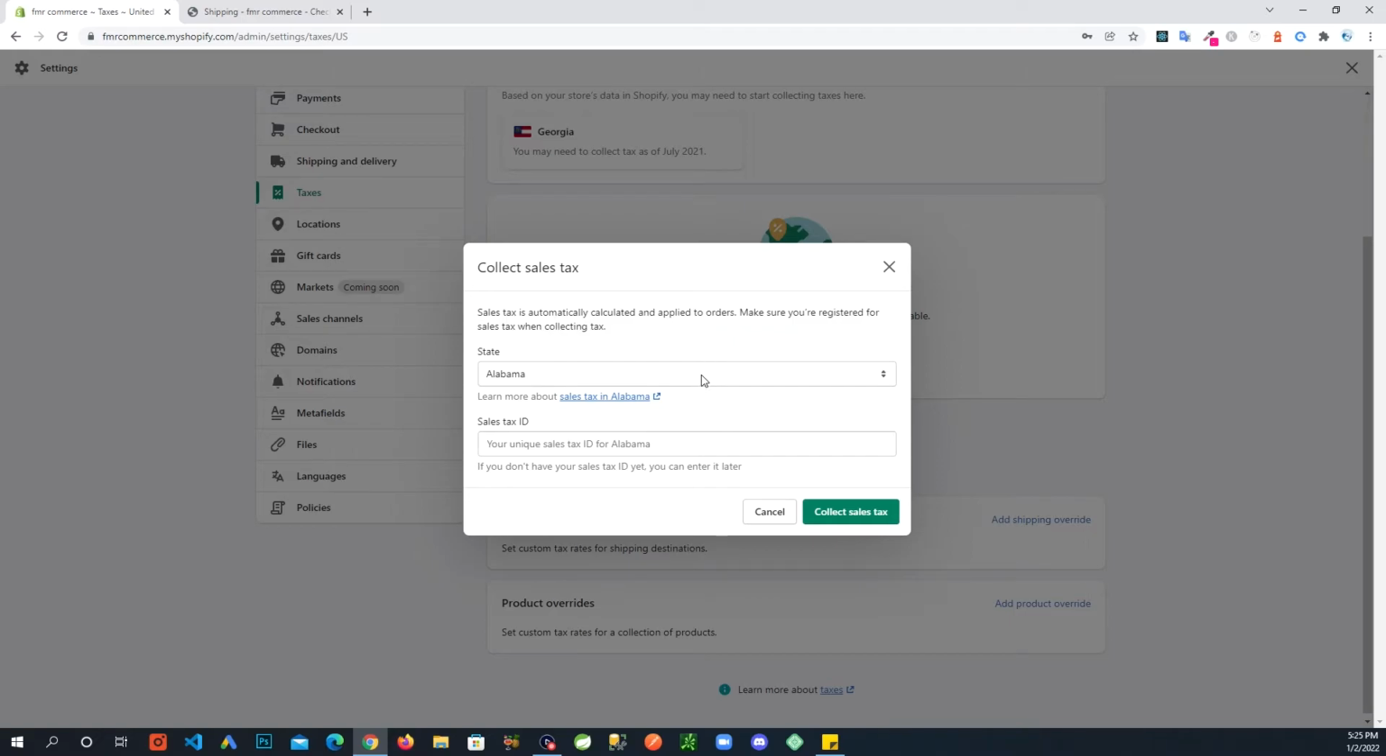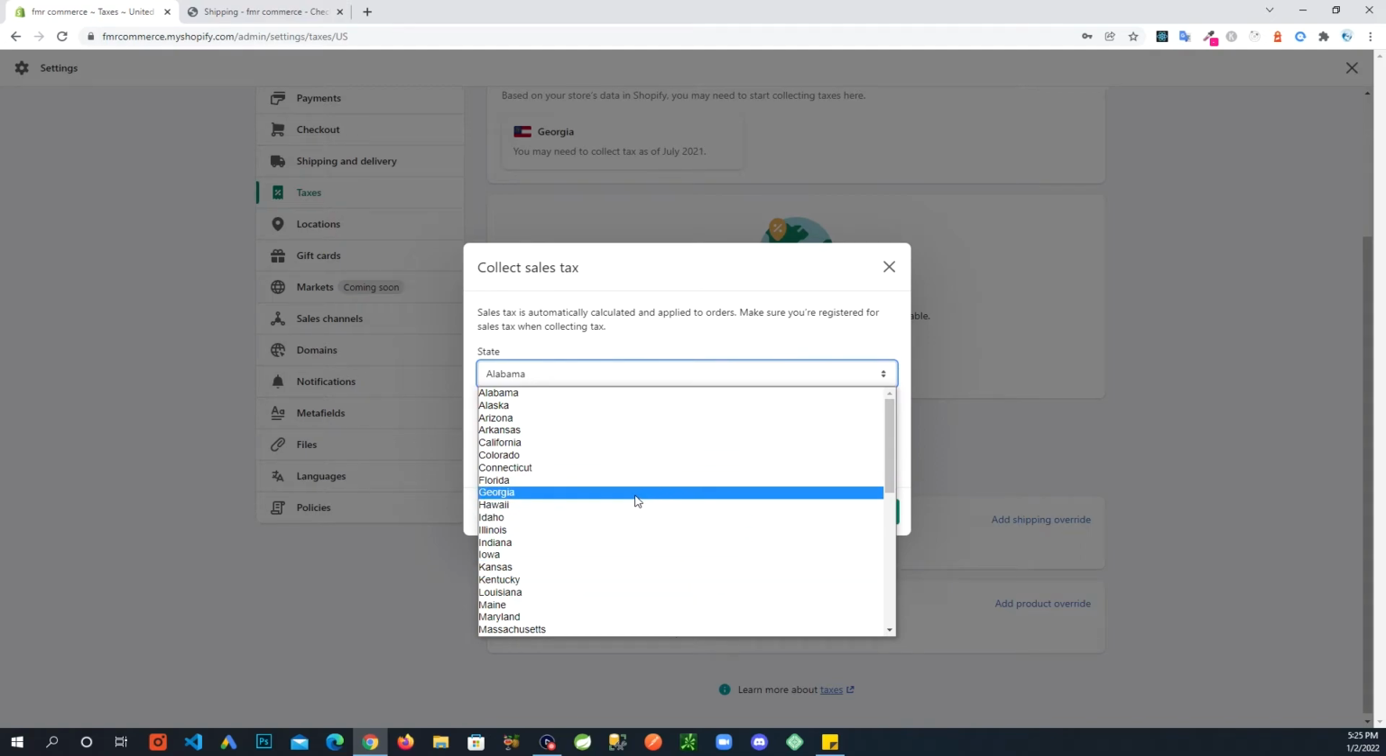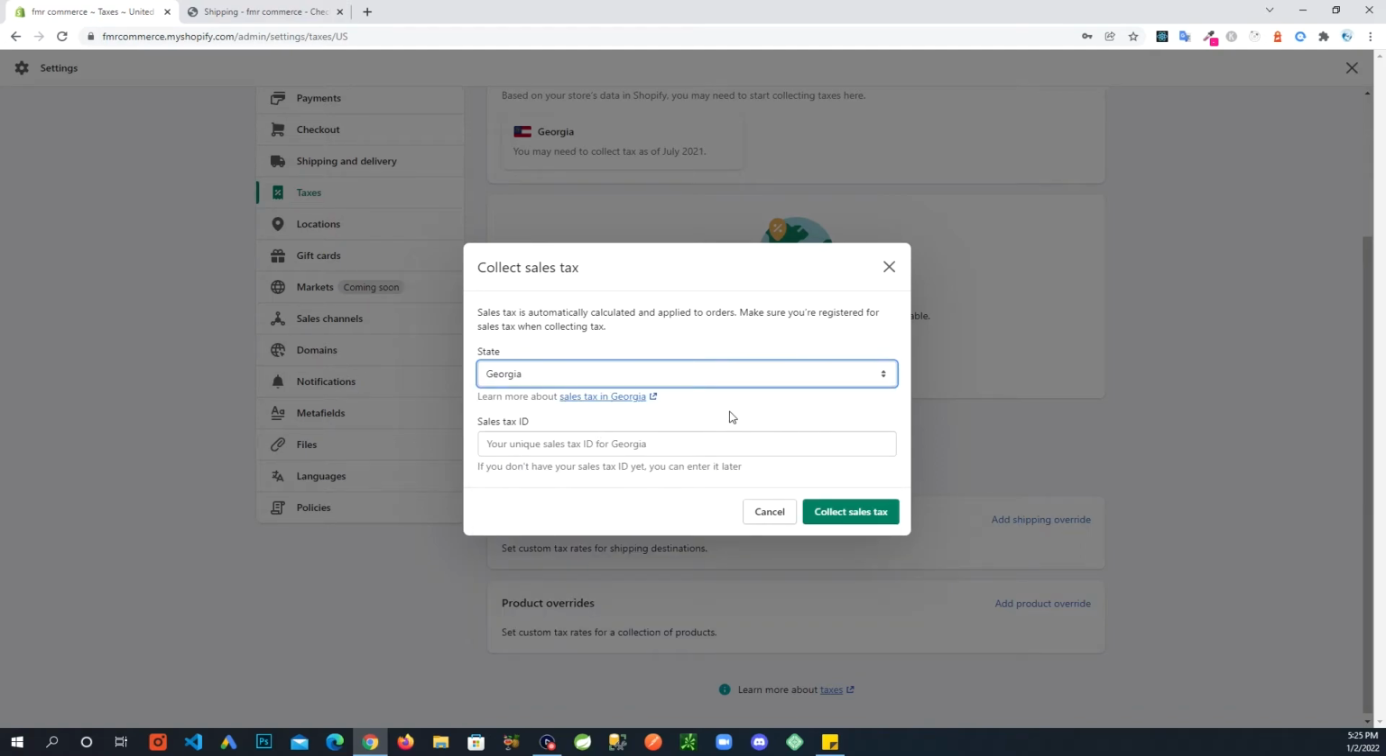So here for now, say I will go and set it up so the state is Georgia, and sales tax ID, you will add here your sales tax ID and then collect sales tax. Click this and it will start to collect sales tax. So that's pretty much it for the sales tax.